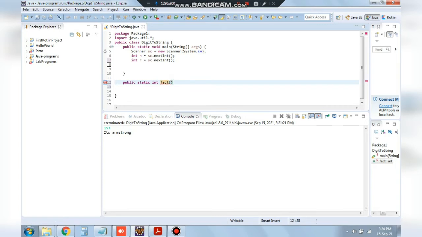Int fact, and here we'll have int n, to get the factorial. And here we'll have the for loop: for int i is equal to n, i is greater than 0, i minus minus.